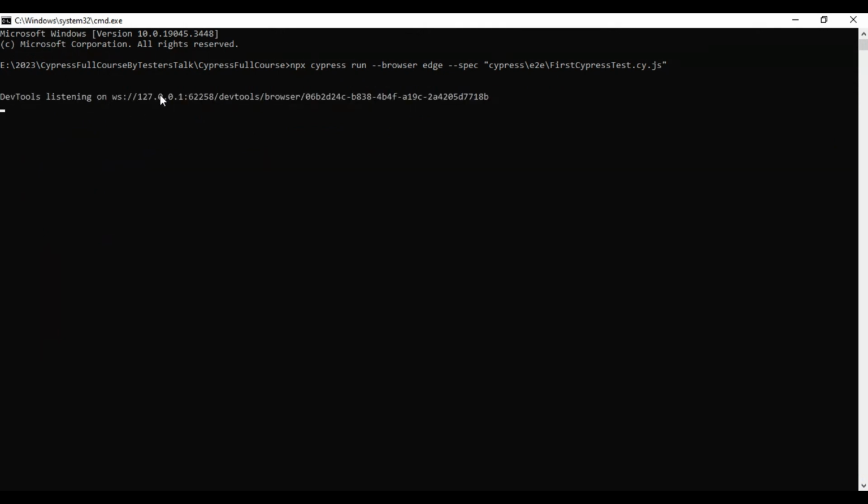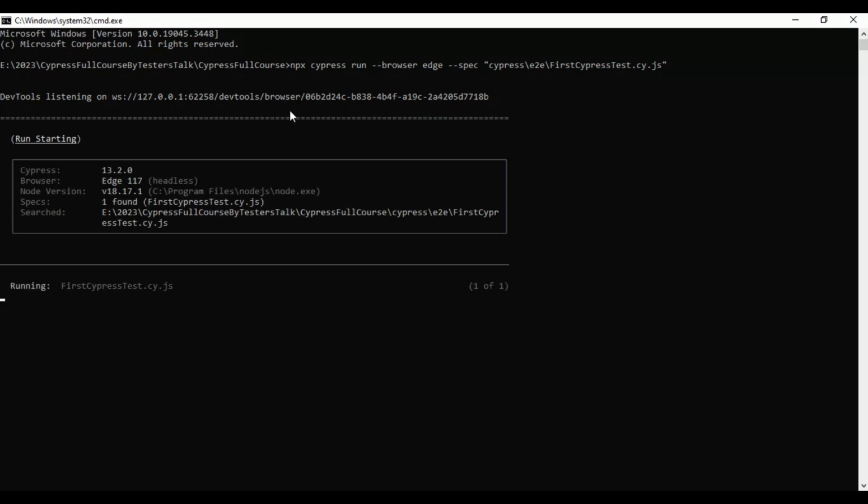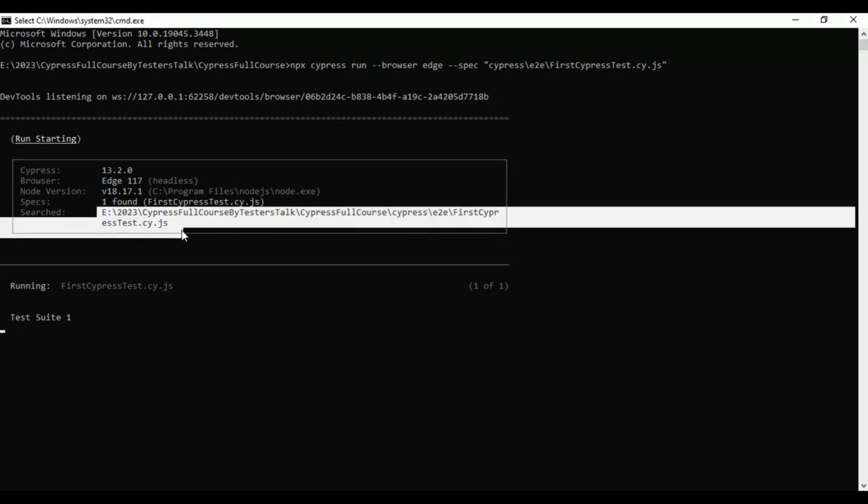It has started listening to this particular host and port number. It is not going to open any browser because we are running the Cypress automation test in the headless mode. It has already provided all the details. If you see here, this is the Cypress version and browser, and this is the current browser. If you look at the configuration, it is opened in the headless mode. Followed by that, we have the node version. It is specifying the number of spec files found. Currently we have one spec file, and this is the path where my Cypress automation tests are present.